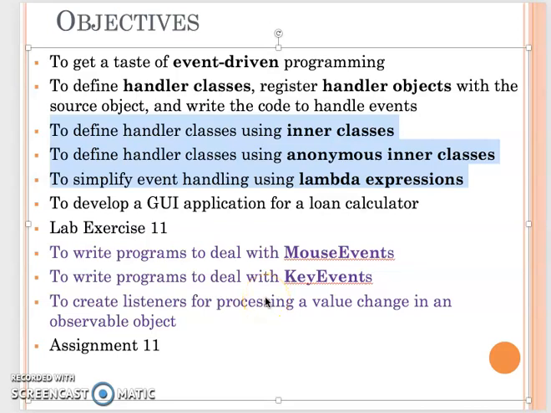So in the previous videos, we implemented event-driven programming. The most important thing is that we need to define our event handler class, because those event handler classes closely use each component in the GUI. So most of the time, we define the handler class using inner classes. And also, as you see, sometimes in your GUI you may have a few event handler classes you need to define.